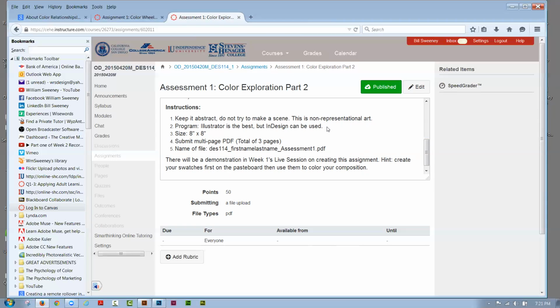Okay. So the size of this thing is going to be 8 by 8. That means essentially you're going to go into Illustrator, you're going to create an artboard of 8 by 8 inches, and you're going to produce this abstract graphic representation in those colors.